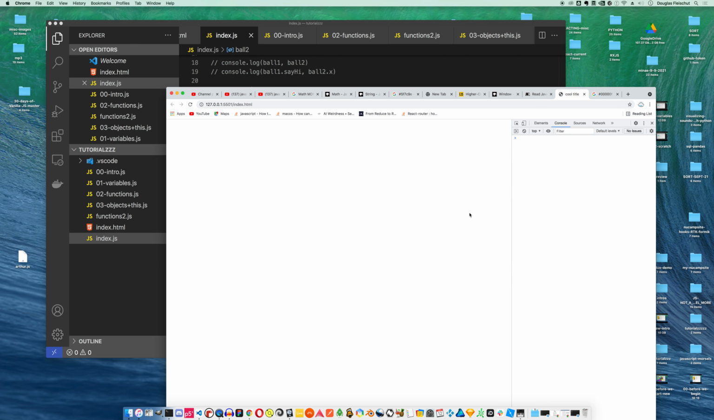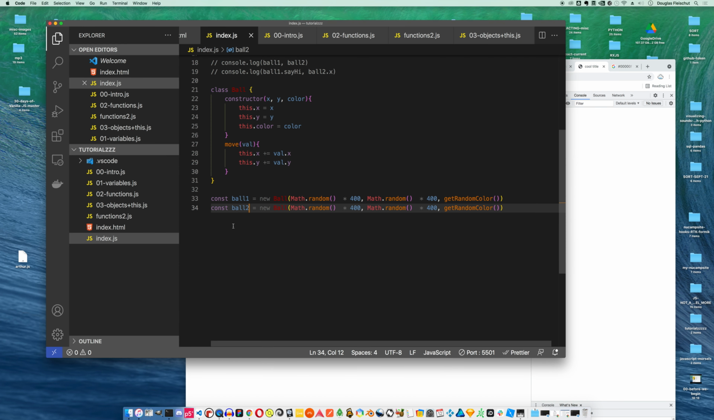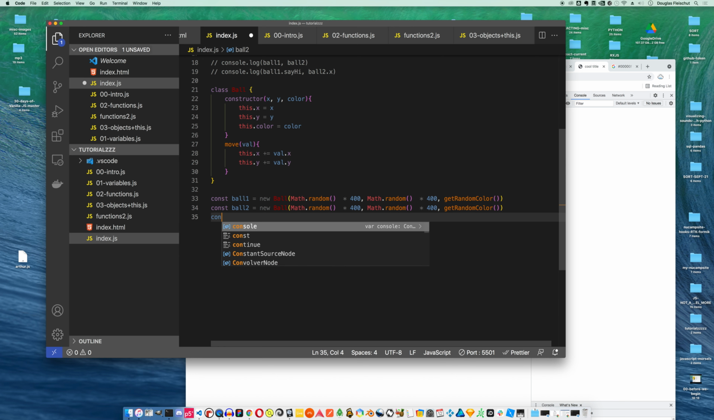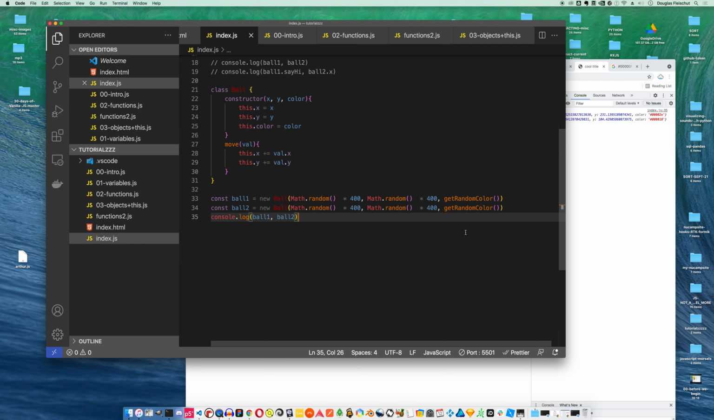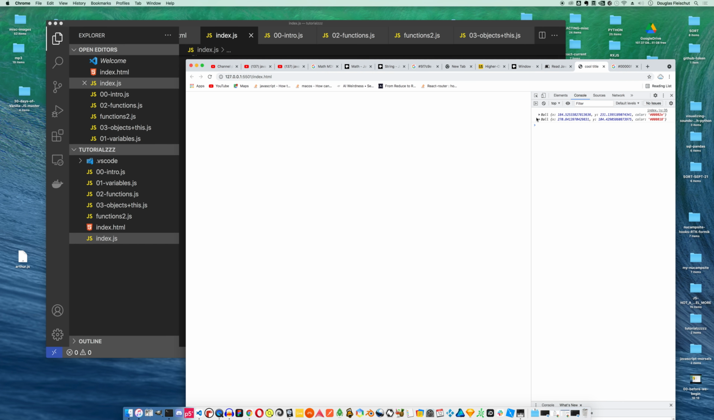Now, if we console.log, am I logging anything to the console? I guess not. We'll console.log ball1 and ball2. And we see we get something really similar, except now it's this Ball, right? So it's an object with a capital B. It's got these properties, and it's got this move method. So it's got a constructor function.